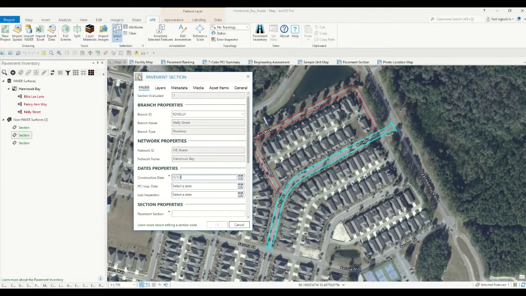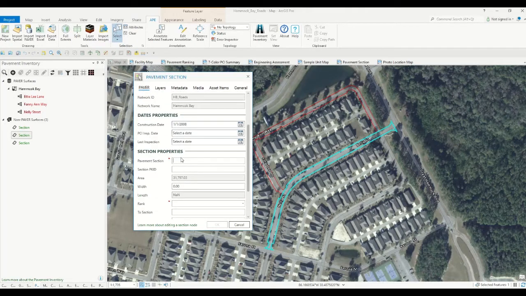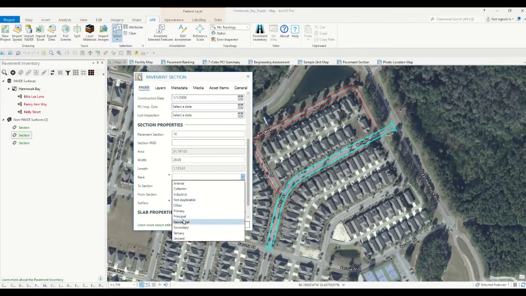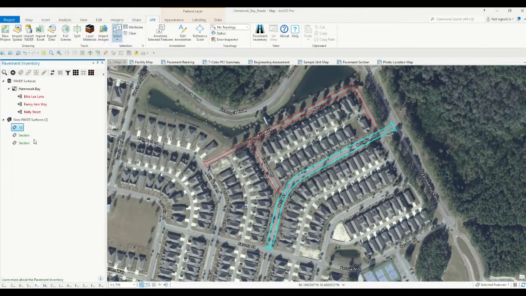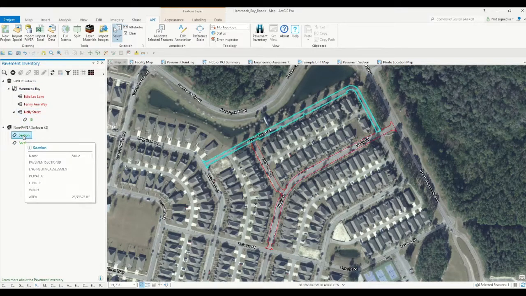I'm going to put a construction date of 2008. Pavement section will be 10, and we do sections by 10, 20, 30, whatever you need. I know the width of this road is 28 feet. I'm going to do the rank as primary because it's a primary thoroughfare through the neighborhood. Surface is asphalt. Now when I hit refresh, I only have two non-paver surfaces because this one moved up under Nelly Street.